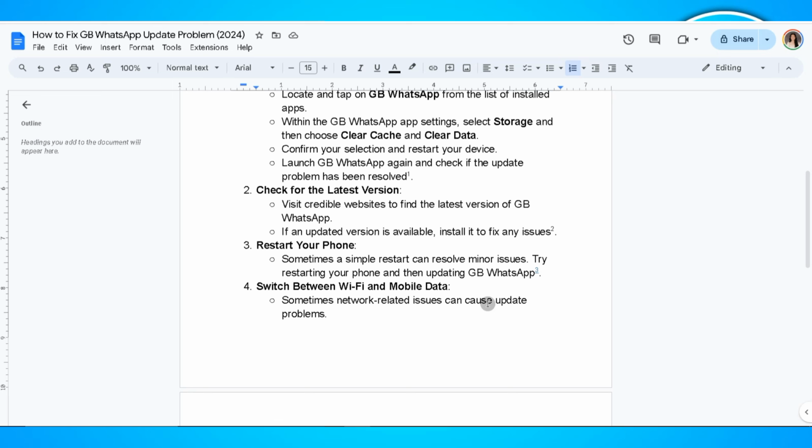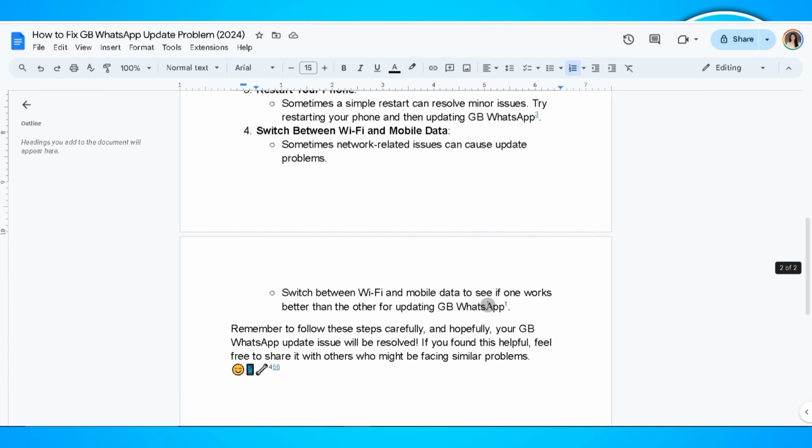The third thing that you can do is to restart your phone. Sometimes a simple restart can solve minor issues. Try restarting your phone and then updating GB WhatsApp.